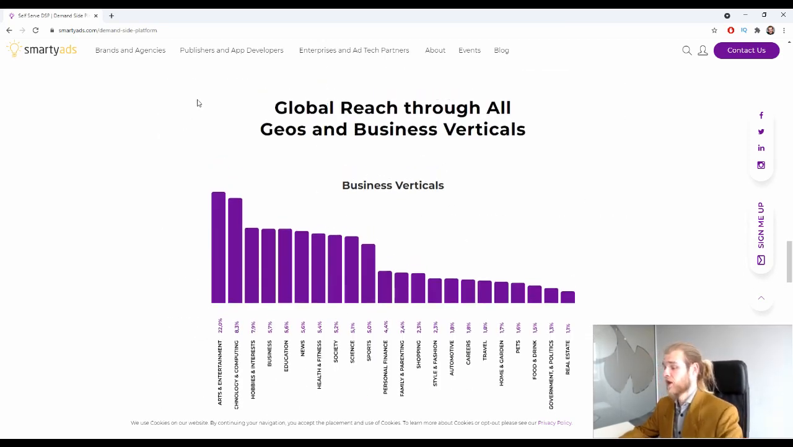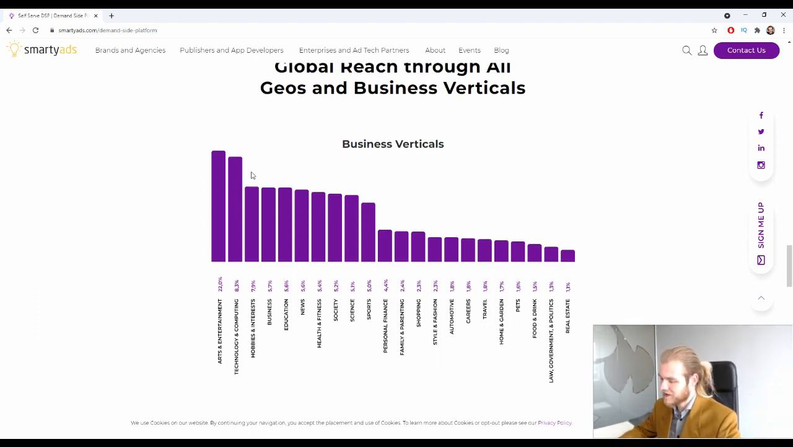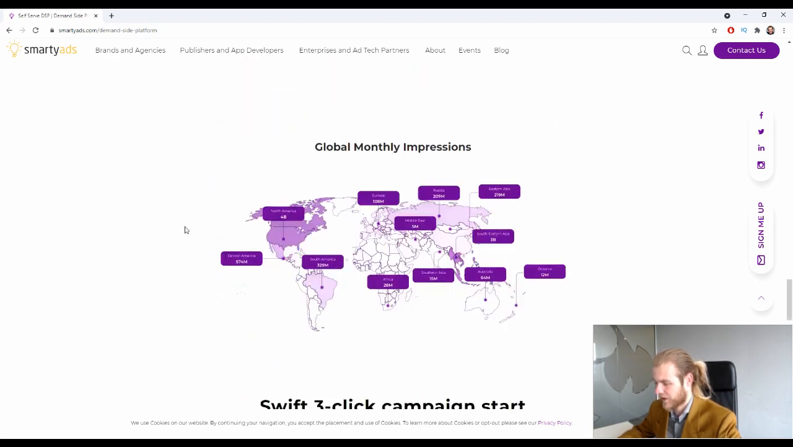Oh, first we have some global reach through all geos and business verticals. This is quite interesting. So arts and entertainment is 22%, I think, of their total traffic. Technology and computing, hobbies and interests, business, education, news is pretty high as well. Health and fitness, society, science and sports. And after that it starts to drop even more. So those are basically the primary verticals that they're good at.